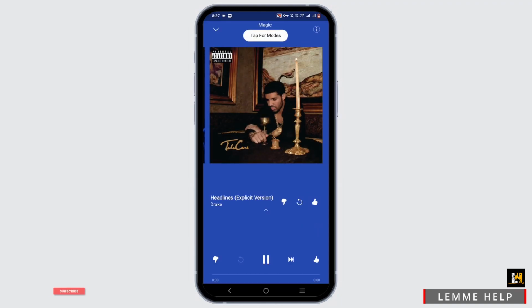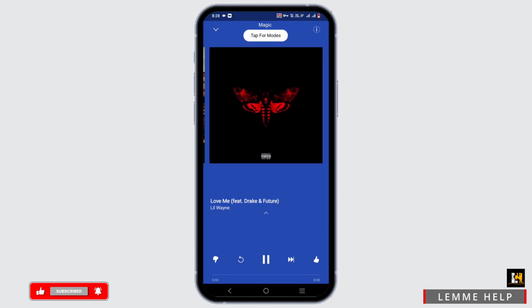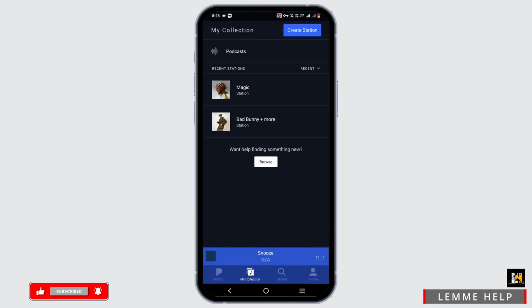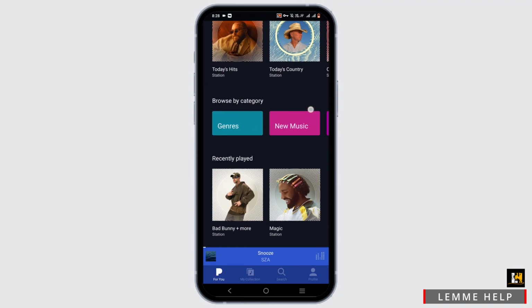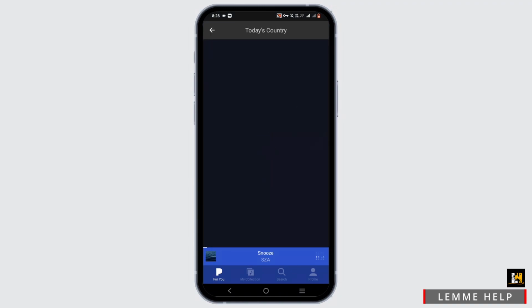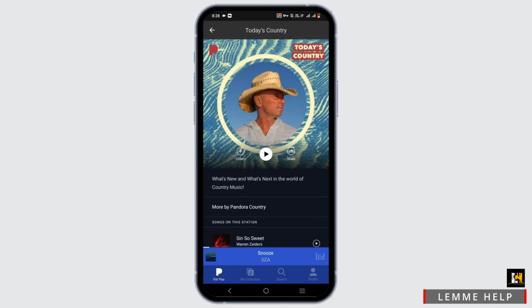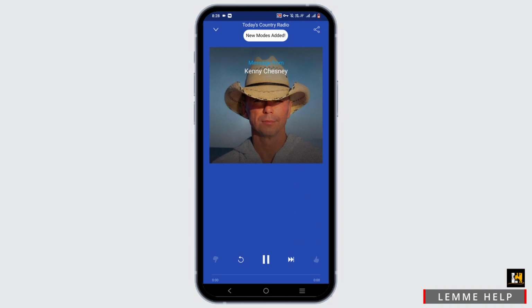Once you tap on the station, it will start playing all the music of the artist that is in the particular station you created. You can also listen to the artist and music that is not in your station. For that, tap on For You and it will display all of the different categories and the latest music playing in the country or in the trend. So you can go ahead and check out these collections as well.